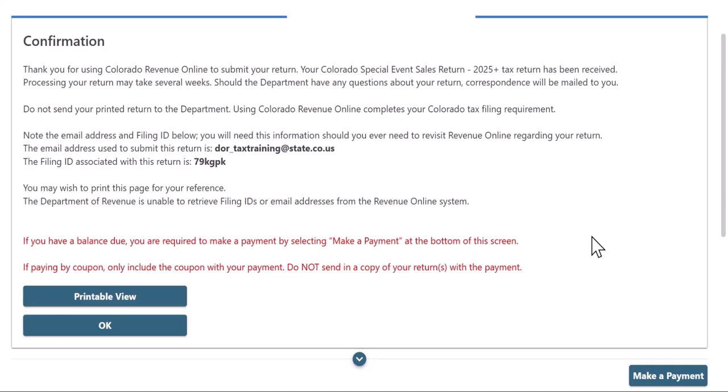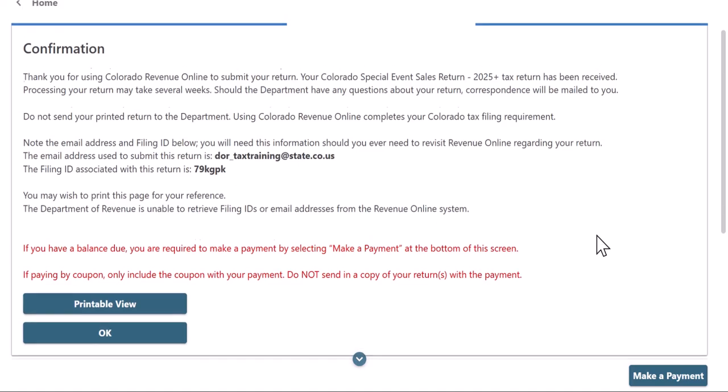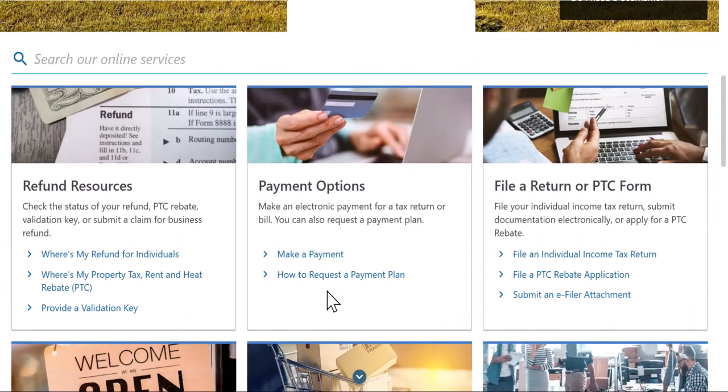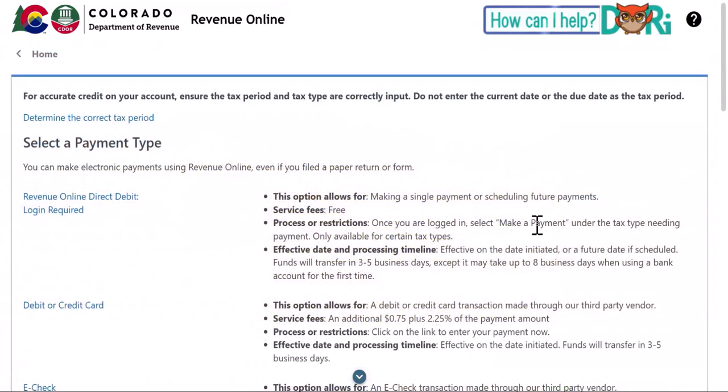We know that there is a button that says Make a Payment at the bottom right of the confirmation screen, but at this time the payment system does not pull complete information from your return if you select that option, which can cause confusion and errors. We recommend returning to the home page, scrolling down to Payment Options, and then selecting Make a Payment.